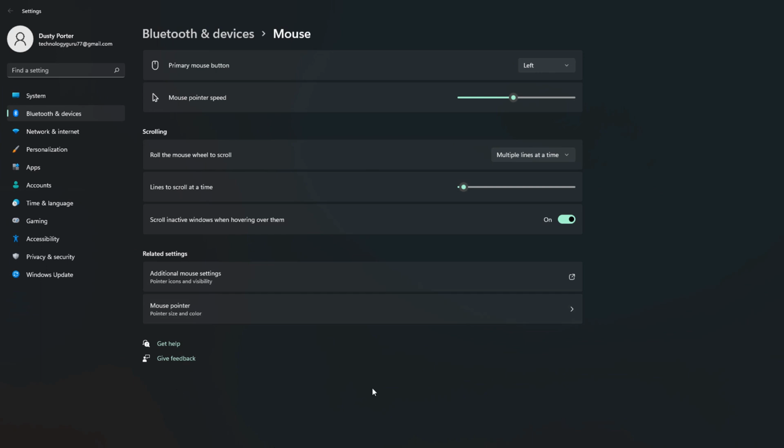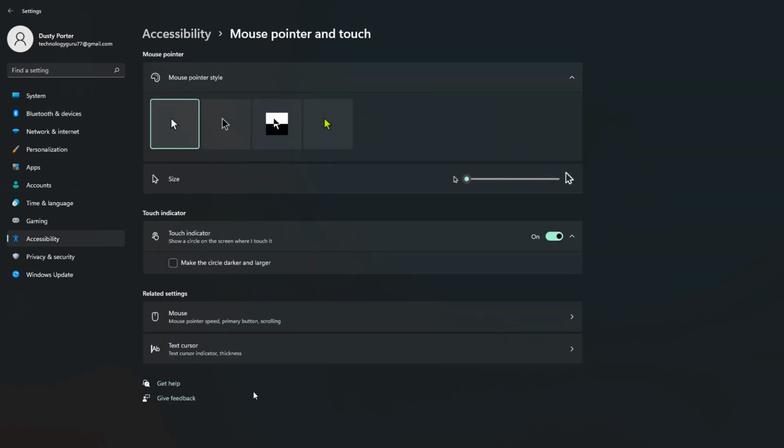So once we're here under Bluetooth devices, mouse, if we go right here to where you see related settings, you're going to see additional mouse settings and mouse pointer where you see pointer size and color. If we click on the mouse pointer option here where we can change the color and size, this is where we can customize our mouse pointer.